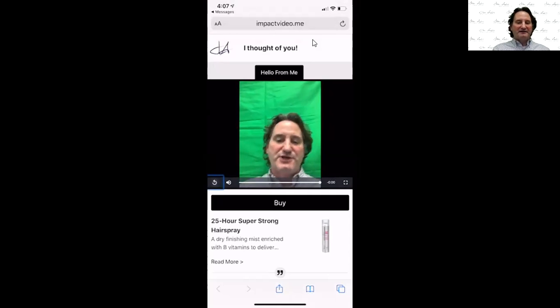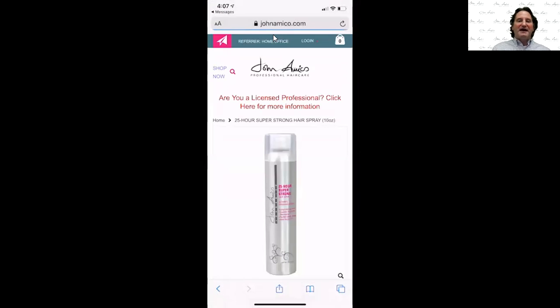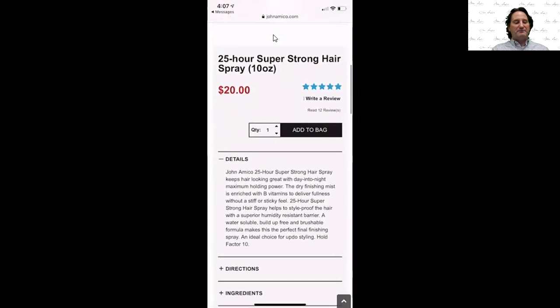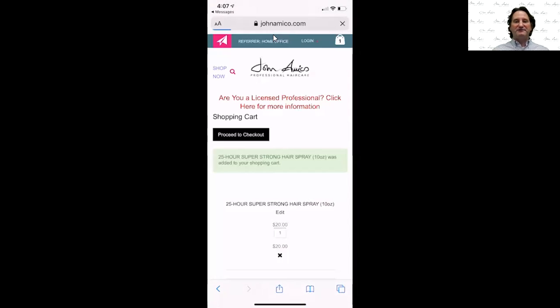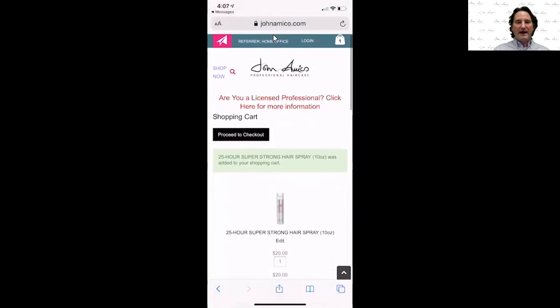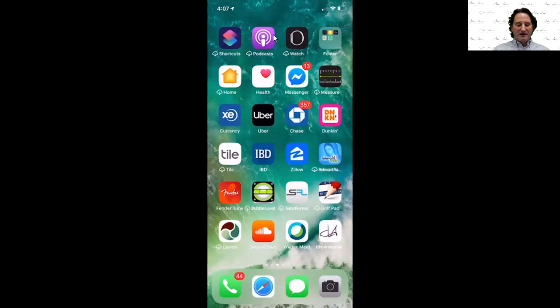So if I go ahead and click on the word buy, what it does is it actually goes out, and now I'm getting a notification that somebody clicked the buy button. And what it does is it goes to that particular product. And what is nice is it allows your client to go ahead and read about it and add it right away to the cart. So they can add it to the cart, and they can check out or continue to go shopping. So it's a really easy way for you as a stylist to share information, to share products to your clients.